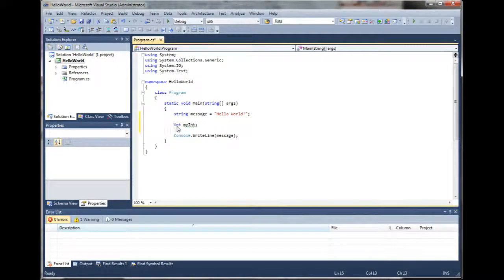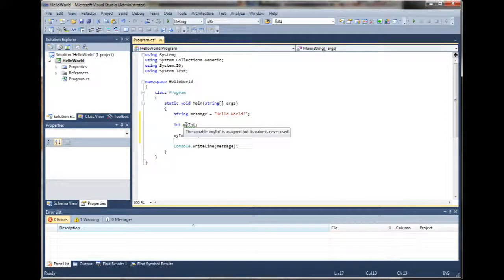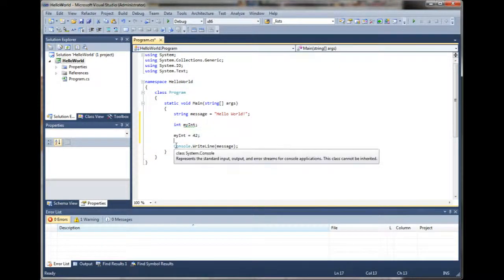You notice that the compiler is going to come up and complain that it's declared but never used. It's okay, we can ignore that. So if we assign it a value, we'll do 42, the answer to life, the universe, and everything. The compiler's still going to change its message, actually. Now it's going to say it's assigned but its value is never used. Again, we don't have to worry about that.